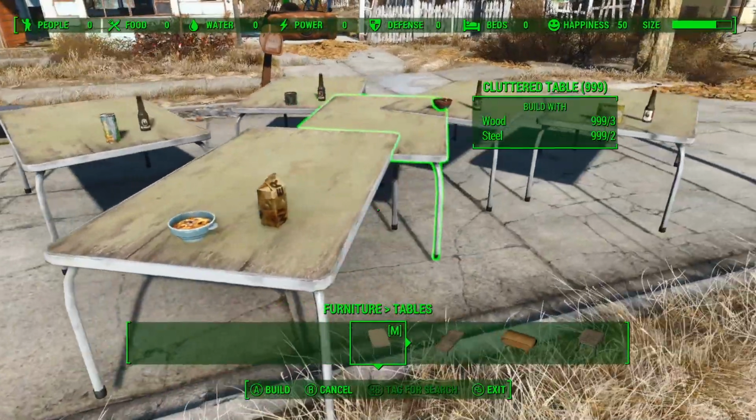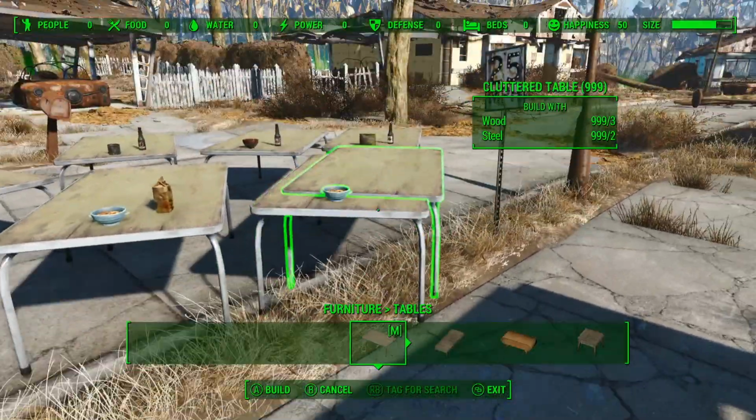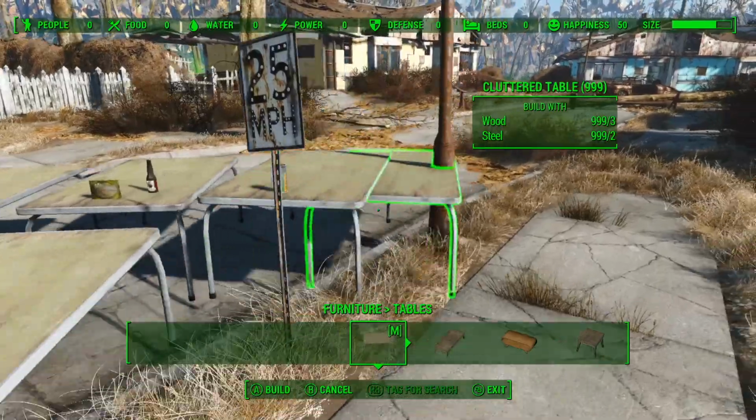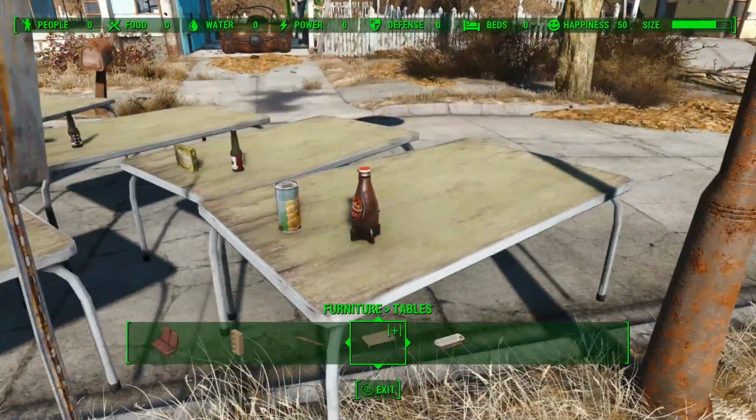Noodle and water. Oh, what is going on with that water? Oh, I guess that is how it always looks. I just didn't recognize that weird texture on there. Purified water. Give me Nuka-Cola. There we go. Nuka-Cola and potato chips.